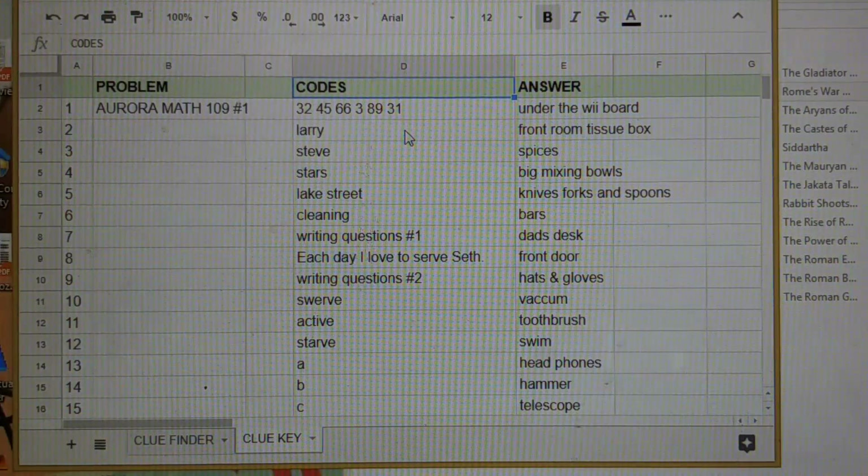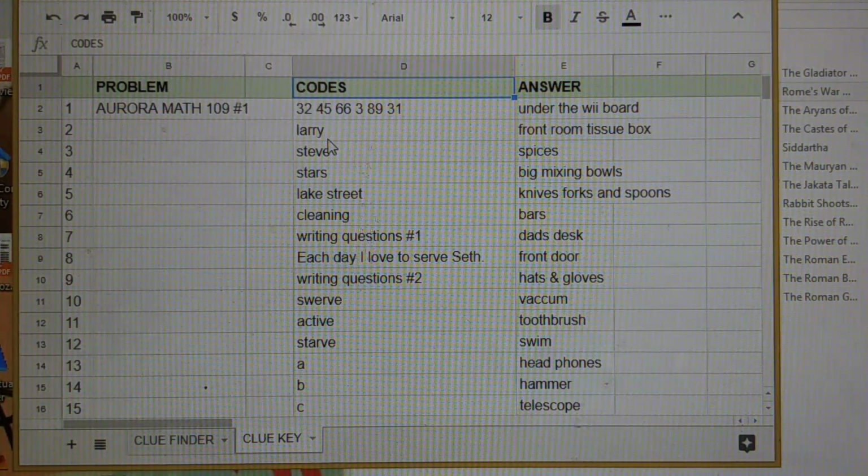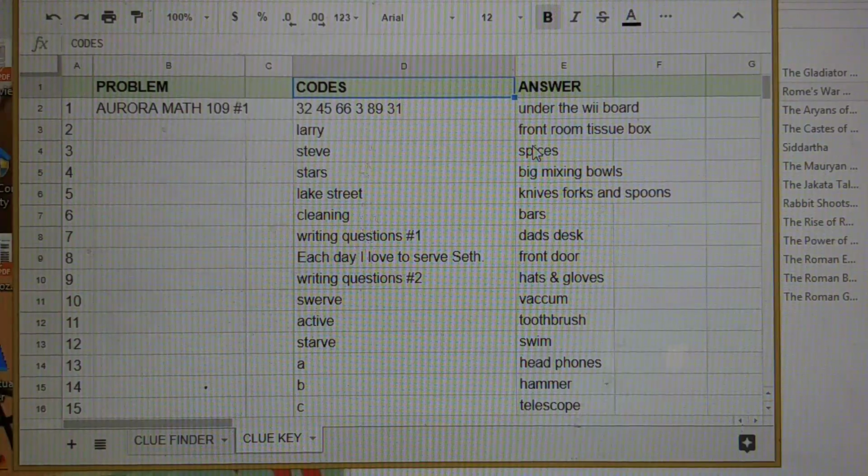In this case, it was probably a language arts assignment that didn't really have a clear-cut answer. And so I would highlight some keyword I remembered. Maybe the poem that she had to read was by some guy named Larry. And so as soon as she was done doing the assignment, I would give her the code word Larry. And then she would find out that the next clue was in the front room tissue box. And it would just continue that way.